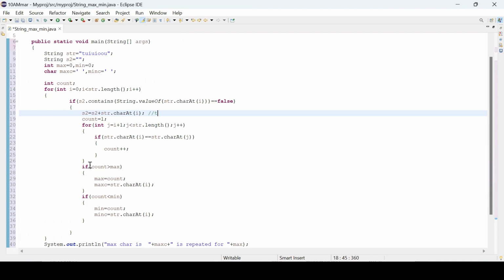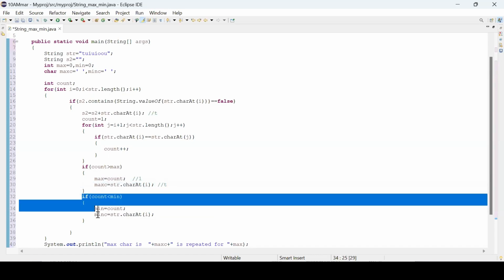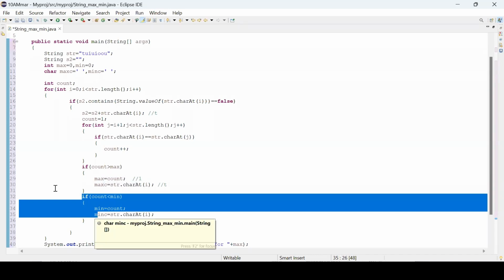1. 1 is greater than max, right? So what is the max? Count 1, max is 1. What is the character? T. Okay, is 1 less than minimum? Is 1 less than 0? No. That means this is not executed, right?